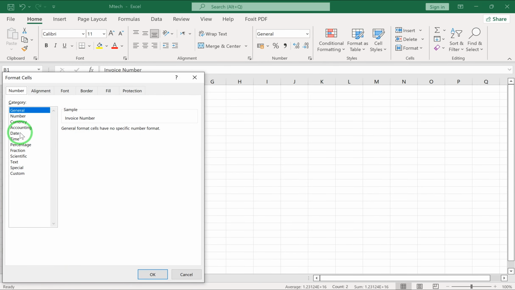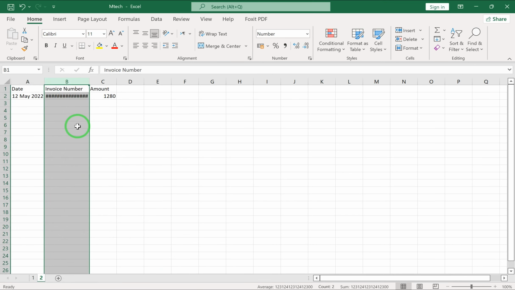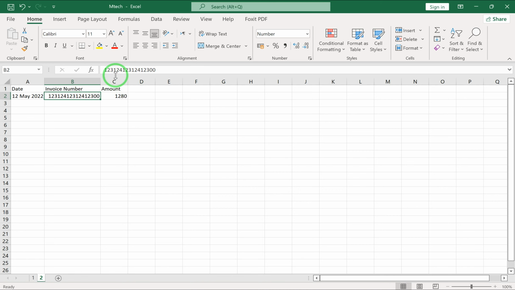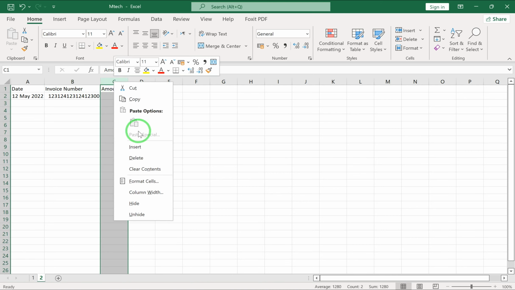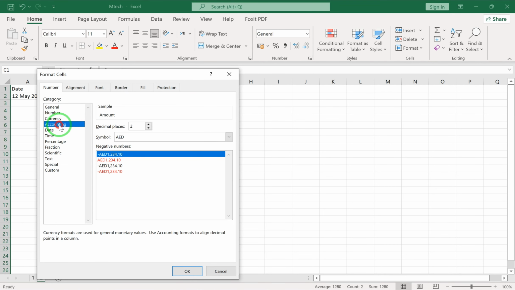For our invoice number cells, we don't need decimals and separators. For the prices, we can use the accounting or currency category.